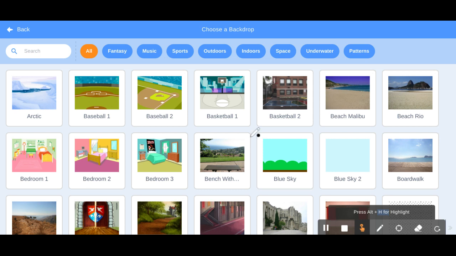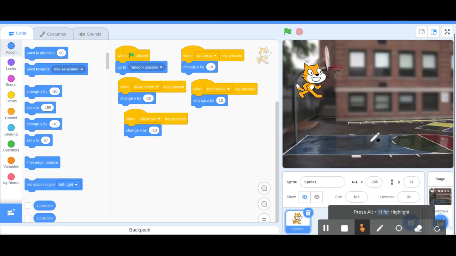I would say probably doing one of the basketball ones, but I think that the beach one could also be fine. I'm gonna click on basketball 2. You can also do basketball 1 if you'd like, but I'm gonna do basketball 2.